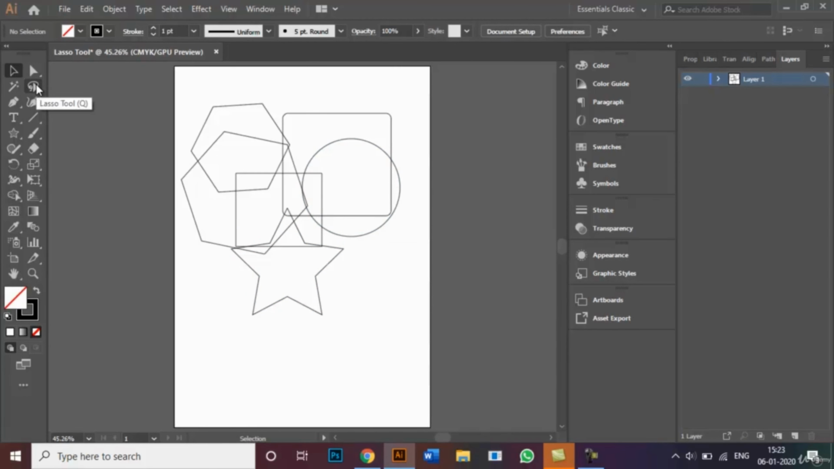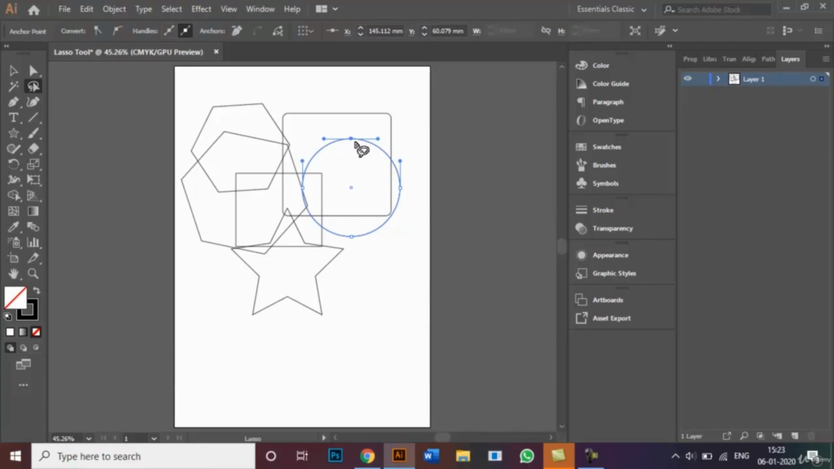I'll go over to my Lasso tool right here. The shortcut key for this tool is the letter Q. I'll click on this. Now for example, I want to edit my circle right here. To do that, I can just click and drag over the topmost part of my circle like that, and now you can see the top anchor point gets selected. So now I can freely edit this. If I press Shift and the up arrow on my keyboard, I can edit this however I want it to. I can bring it down like that.